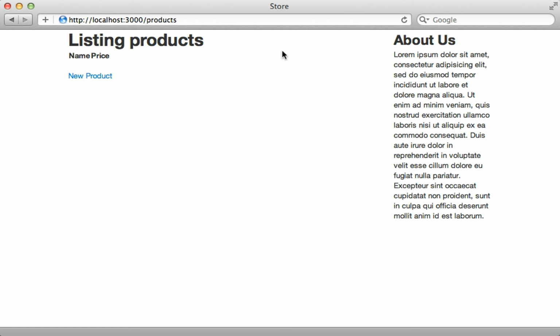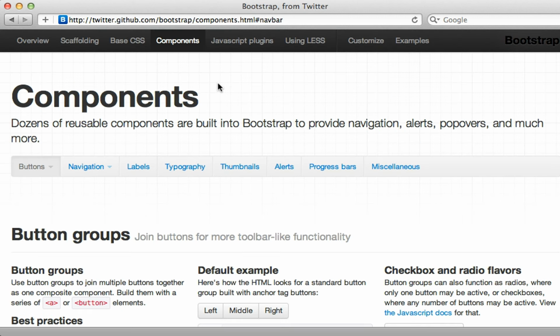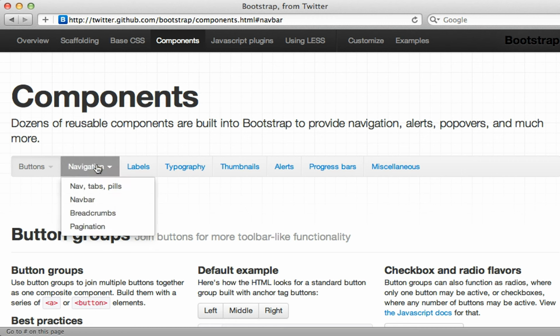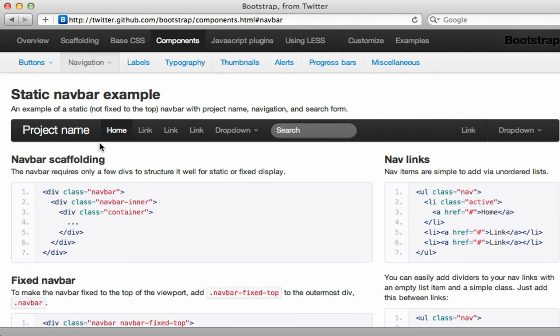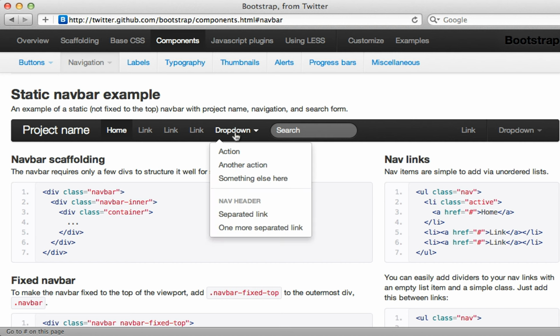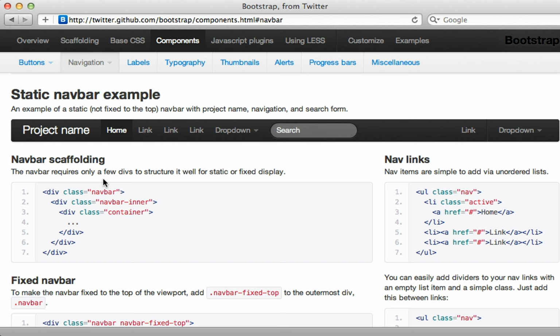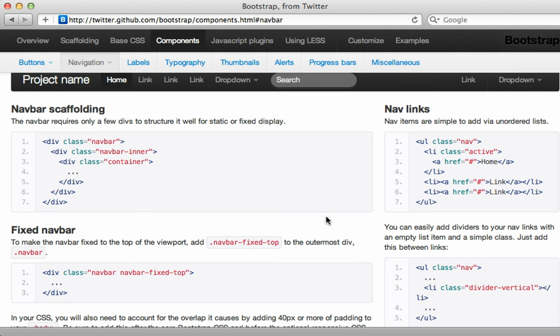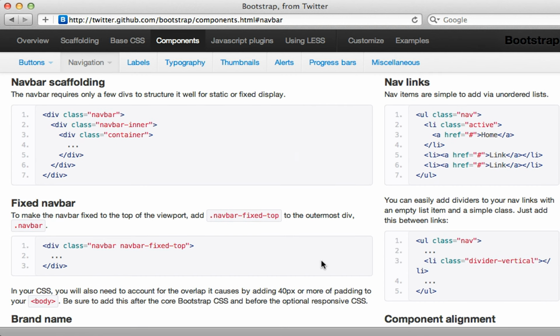Next, let's add a navigation bar to the top of this page with some links to get around the site. If you check out the components section of the documentation, you can see there are various navigation options that Twitter Bootstrap provides. In this case, we want a nav bar, and there's a lot you can do here with adding links, adding a drop-down section, search fields, and so on.